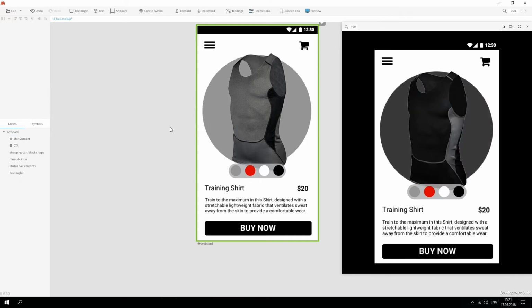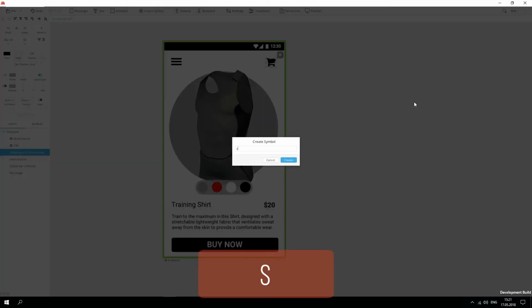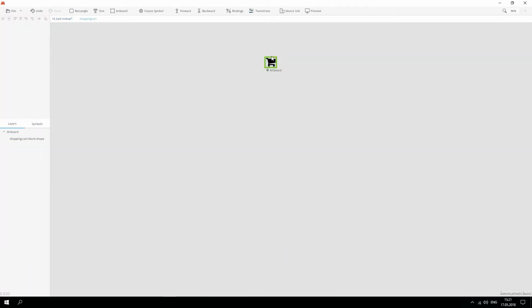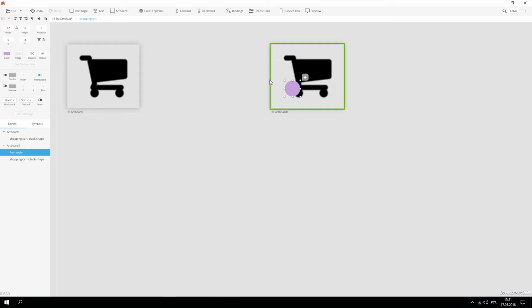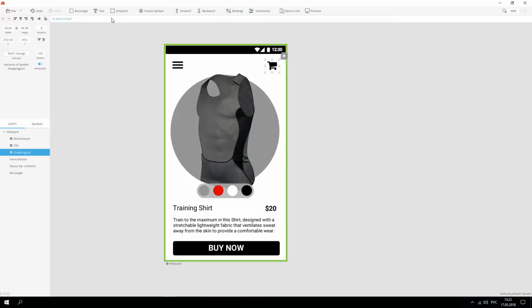Okay, moving on. Select the shopping cart and convert it to a symbol. Go inside, resize the artboard a bit, duplicate it, add a circle to the second artboard, pick the same color as the clicked button state. This circle will indicate that we've added an item to our shopping cart. But let's add another animation to guide the users.